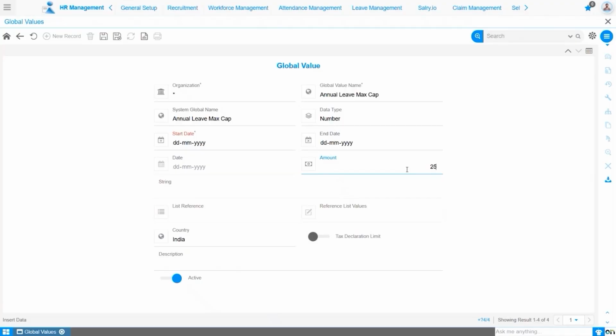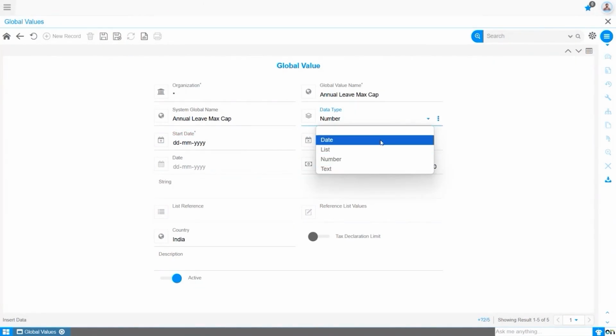The behavior of the input fields changes based on your selection. If date is selected, a date field becomes active. You can now enter a specific date. This is useful for configuration values tied to a policy or event date. If list is selected, two additional fields become visible. These are the list reference field and the reference list field.